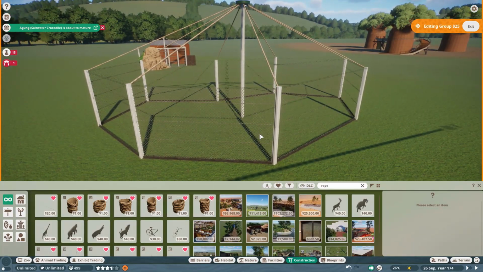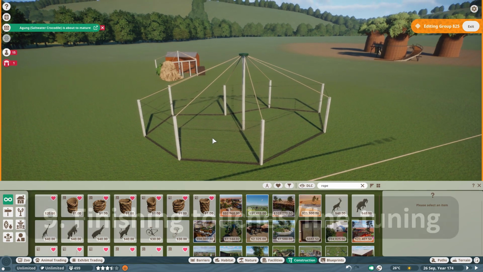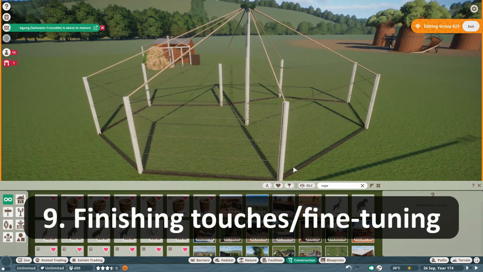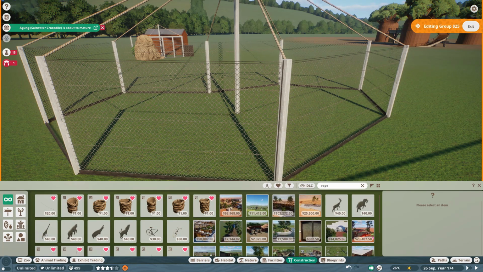So, as I said, the next step would be finishing touches, any fine tuning, anything like that. So there you might end up like this. You might have some posts that need adjusting. You might want to change it for different posts, things like that.